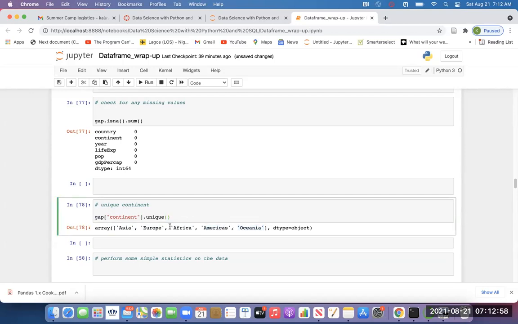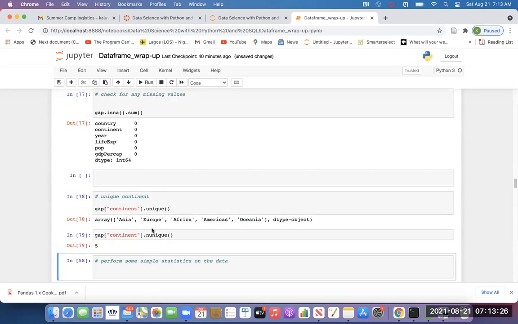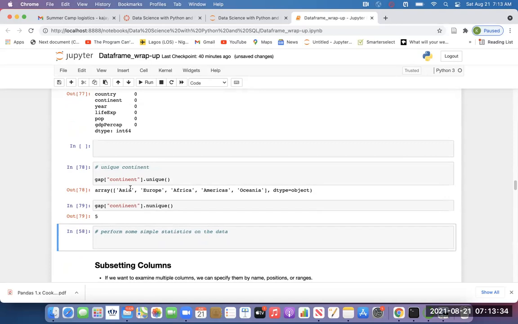And suppose there are more than this and I don't want to count them, I just ask you for the number, then you can just use nunique. Instead of unique, I'll just do n, that stands for number, and then unique, number of unique continents. So according to my data, I have 5 unique continents, and these are the names.